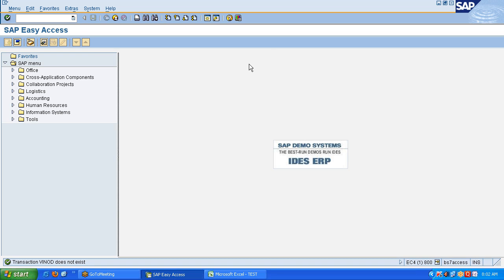Is it clear? Like the SAP initial screen, you have understood what all the areas are. Some menu items are there, some buttons are there, and some description will be there, some working area and the status bar. It's very simple.